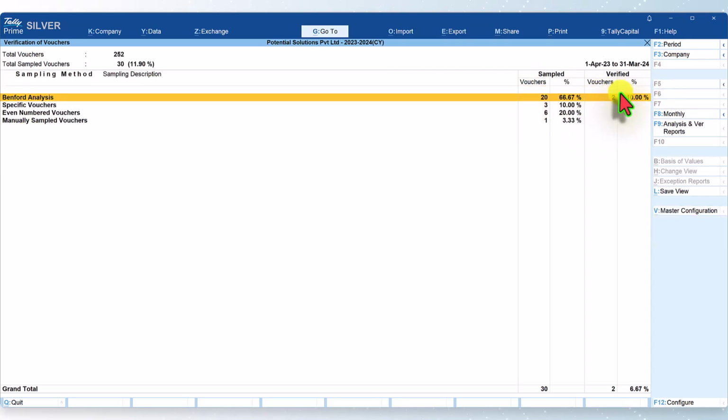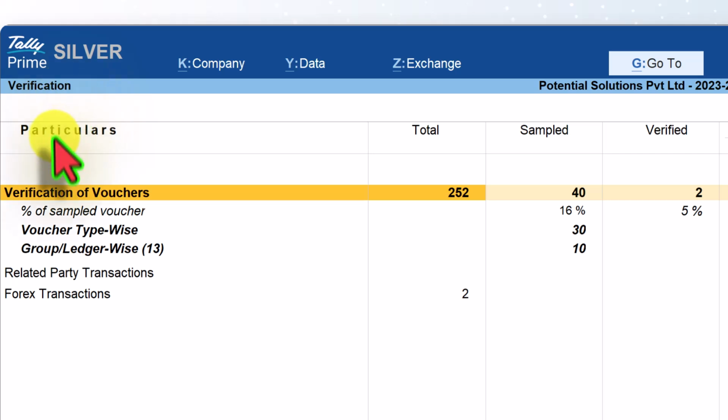Again, here we will get this information, and when you come down to the dashboard, it says out of the total 40 vouchers that have been sampled, 2 vouchers have been verified, which constitutes 5% of the sampled vouchers. I hope the sampling methods provided in Tally are comprehensive enough, especially for auditors when you are auditing the books of accounts of the client. And also we saw how you can reverse or remove the sampling method that you have applied, and you can reapply a different sampling method also.